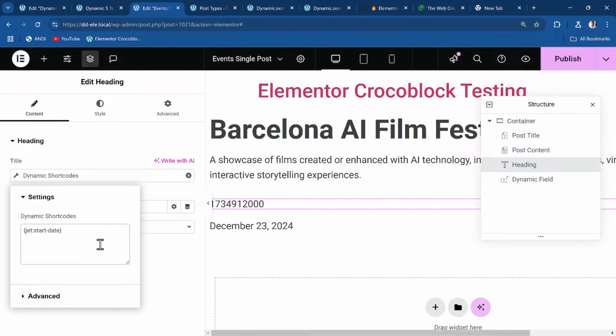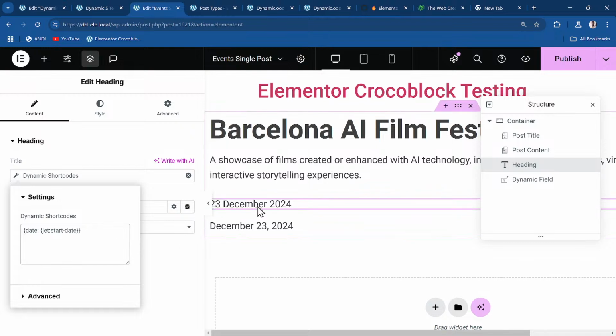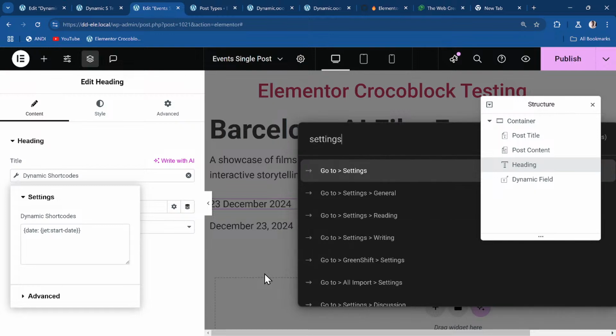It will still give me this, but the cool thing is that with JetEngine, you can nest variables. So you can come back to the beginning and say you want it to be formatted as a date, and close the curly brace. Now it will be formatted as a date. And this is the date format from my own website, so that's why it's formatted in this format. If you go to my settings, I think under general, right?